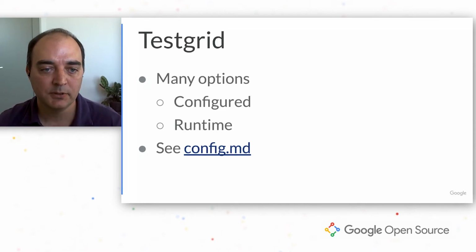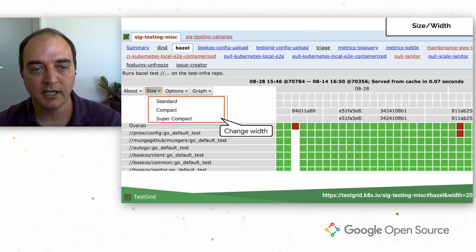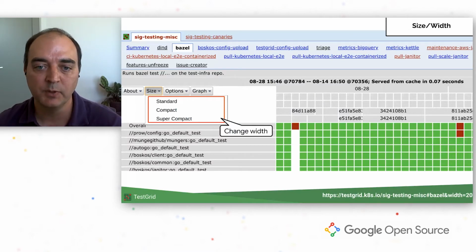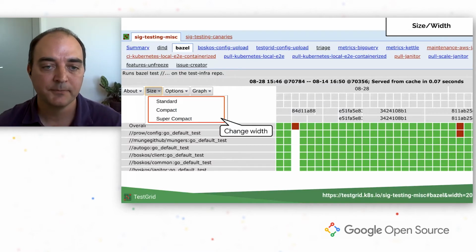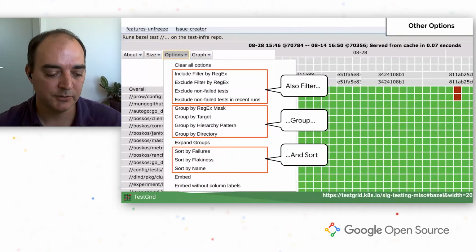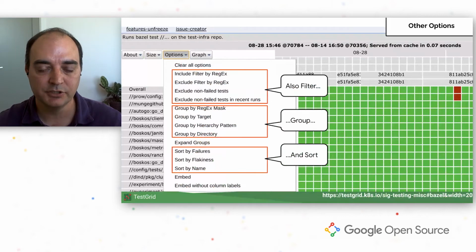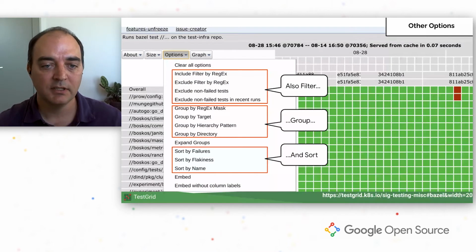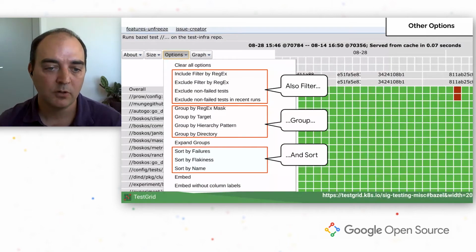For example, there's the size drop down to customize the width of each cell or column. And then there's the options drop down that will let you filter down to just the tests that are relevant to whatever you're investigating at the moment, or maybe group them into some kind of hierarchy, or change the sorting to highlight particularly flaky tests.